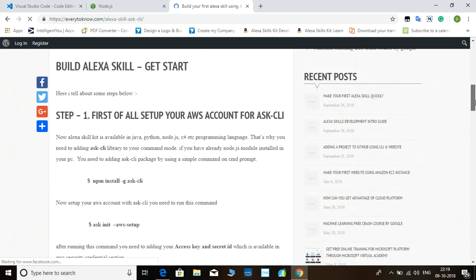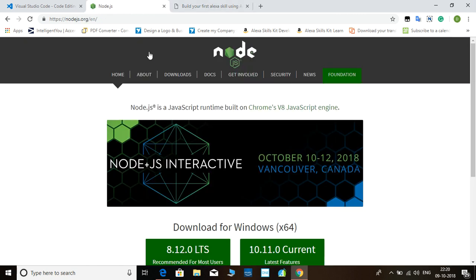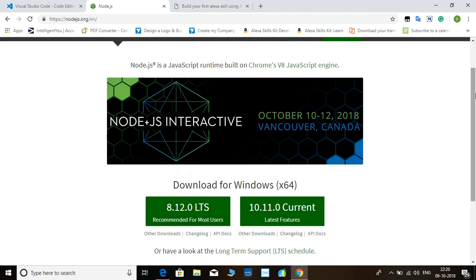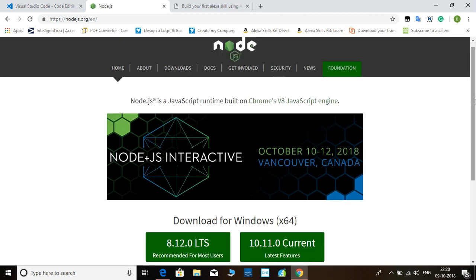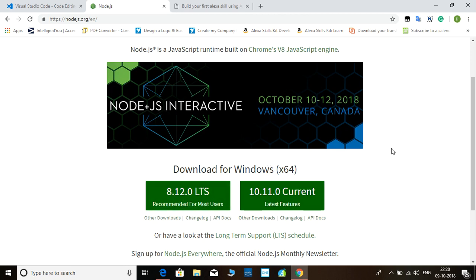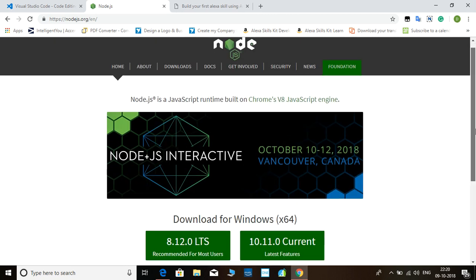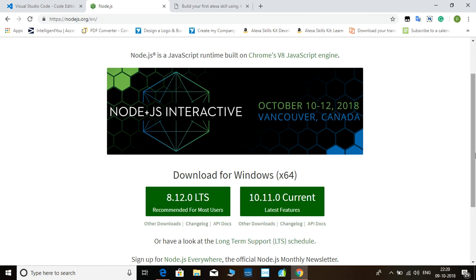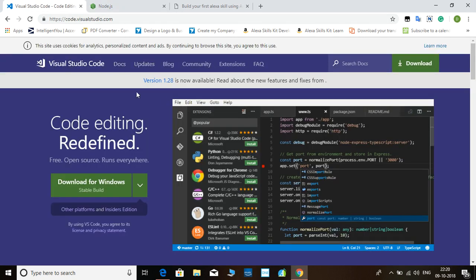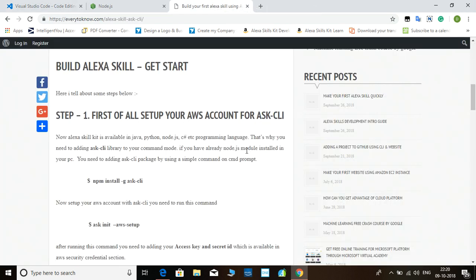First of all, you need to set up your AWS account. And I tell you, you need Node if you want to work in a Node environment, so first of all you need to install it on your PC. After installing this, we use Visual Studio Code for making our Alexa skills, so you can prepare it, otherwise it's your choice how you want to make an Alexa skill.